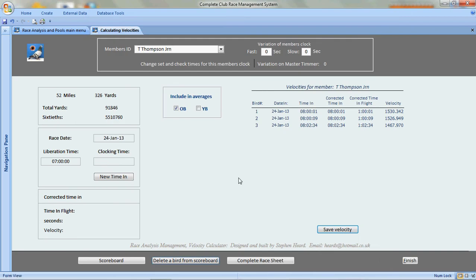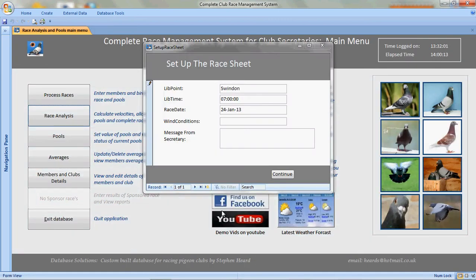So now we will move on to completing the race sheet and allocating the pools. We'll go down here and click on complete race sheet, and this will fetch a form that sets up the race sheet. As you can see, the liberation point, liberation time and the race date have already been put in. So we'll put in the wind conditions, and if there's a message from the secretary that you might want the members to know about, you can put it in this box down here, and then we'll click on continue.